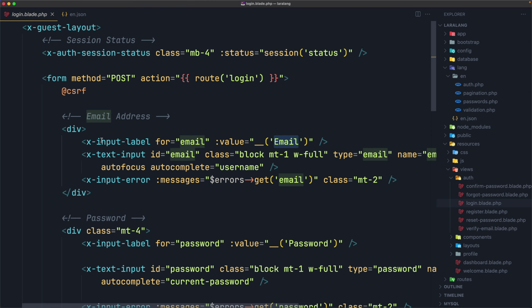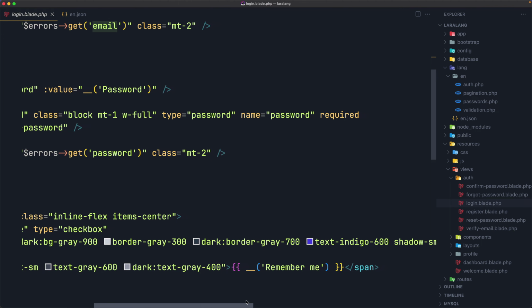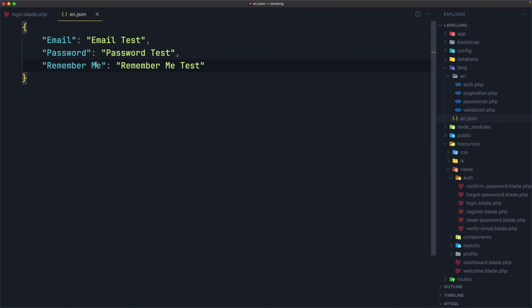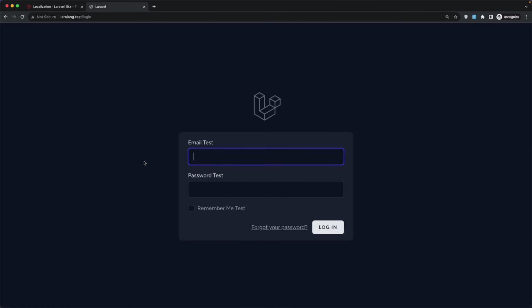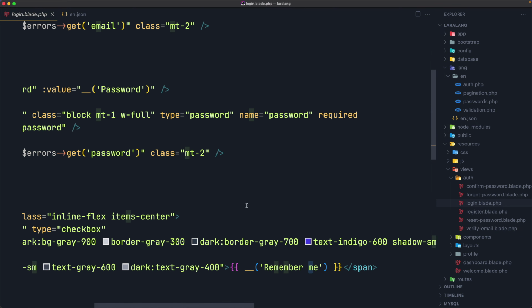And that's because if we go here to the login and go to the remember me, we have a span here with translation underscore, but here we have remember lowercase me, okay, but we added uppercase me, and this is a difference. So if I say lowercase me now and save, come here and refresh, yeah, and now we have remember me test. So we need to write the same as we have in the en file also in the blade files.